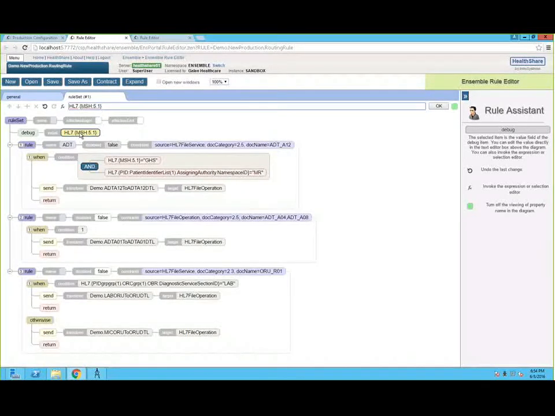So here, I want to know what the HL7 MSH 5.1 value is. I might be using that later on within my routing, and I'm troubleshooting something, and I want to capture that value right away. And within my business rule log, you'll actually see that information being captured.